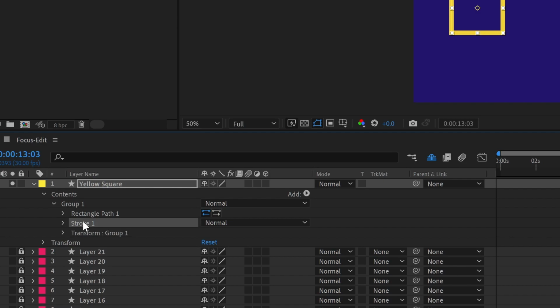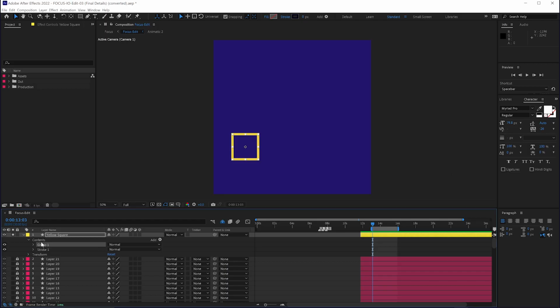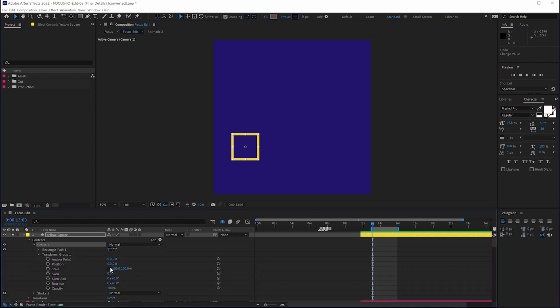So if I take my stroke and I actually move it outside the group, basically it's stroking whatever is on top of this group. And so now if I scale this shape, I'm going to be able to do it without changing the stroke width.